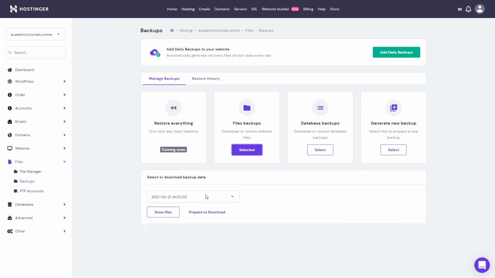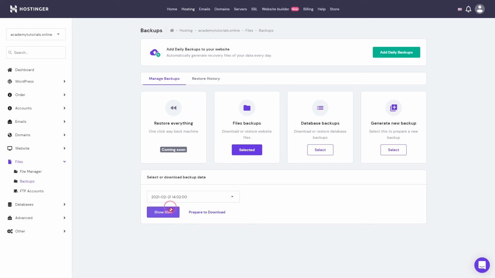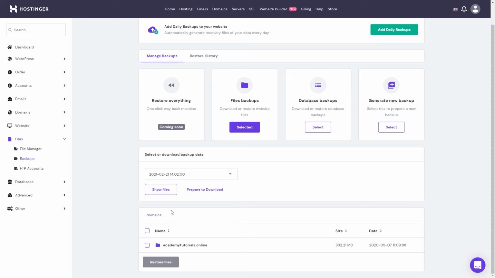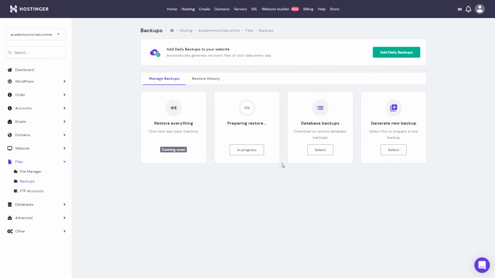Let's click select. Let's select the date. All right, so as you can see, I have a weekly backup, so I'm gonna select the latest date and let's click show files. So this is the website which I want to restore. So I'm gonna select this folder and let's click restore files. Let's click restore and just wait a little bit of time until files are fully restored.